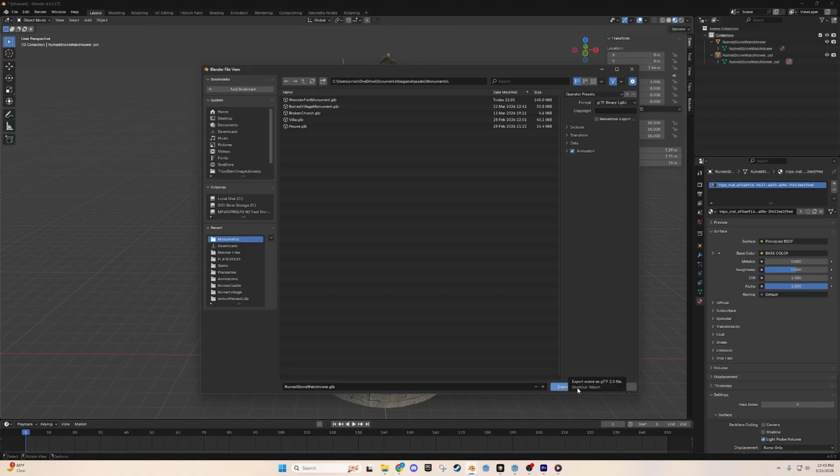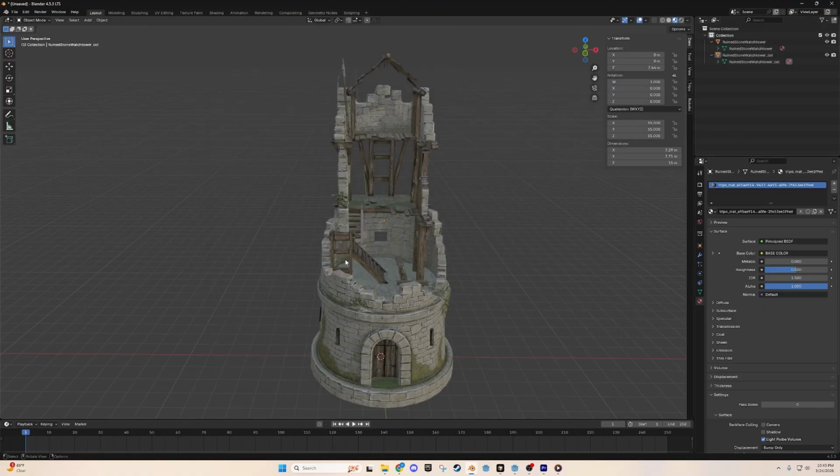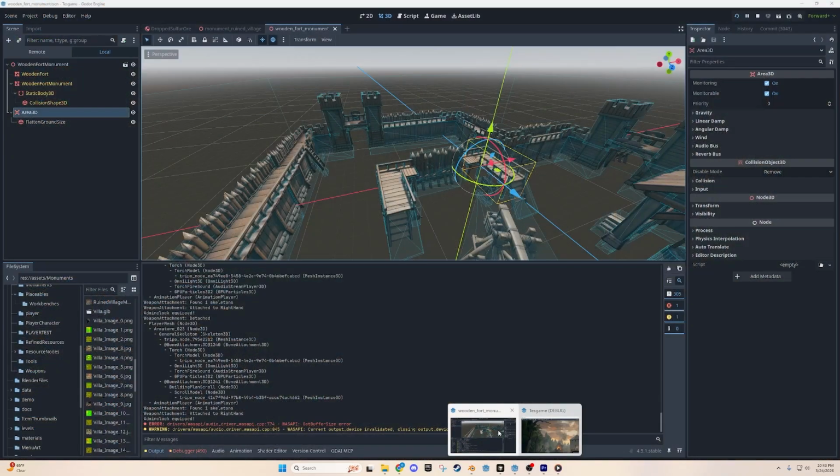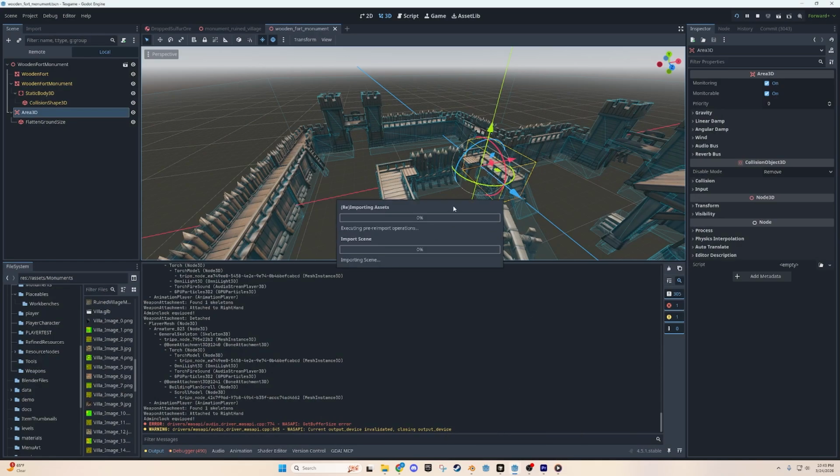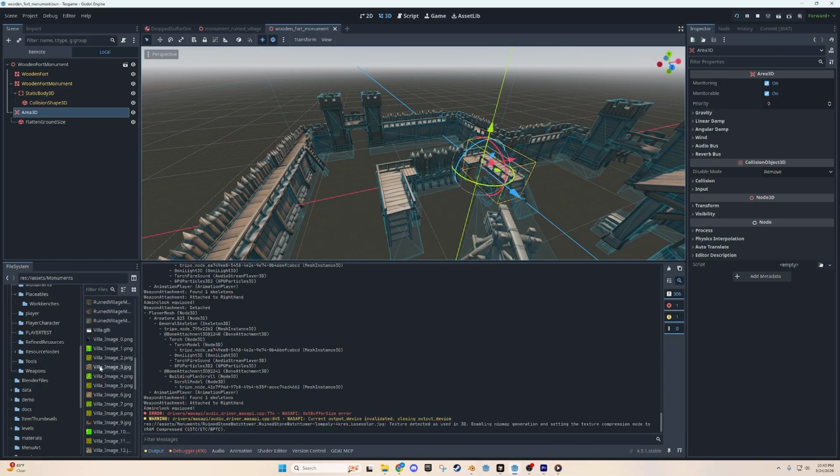Export this guy. What happens with this is it's duplicating. So I have 2 of these on top of each other, but one of them, Godot's going to read it as collision. So I'm going to go back to Godot. We're going to take a quick look.